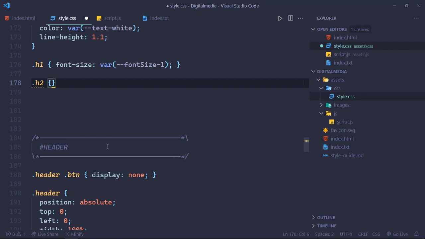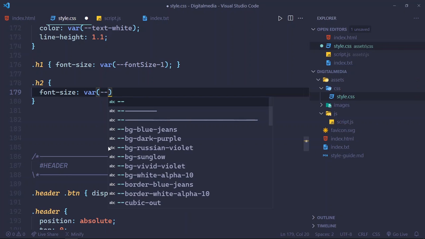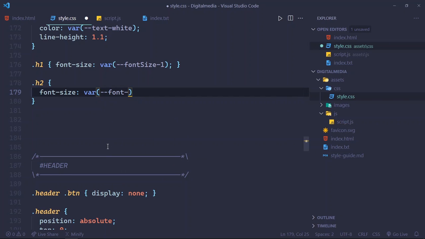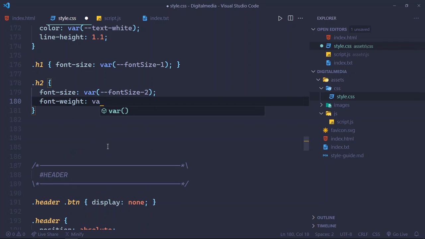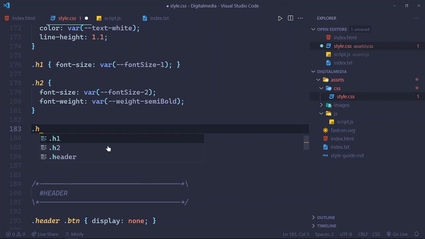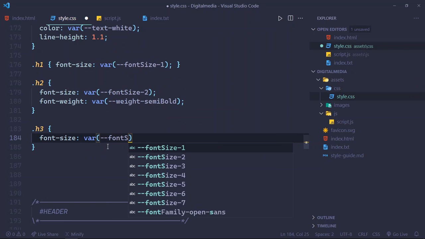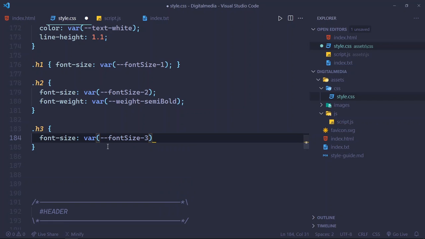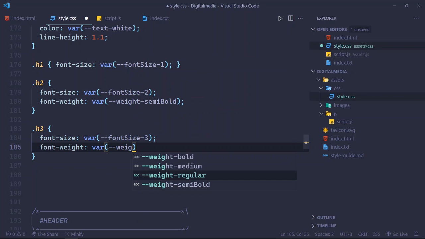For the H1 font size will be var font size 1, and also let's select the H2 and H3. H2 font size will be var font size 2 and font weight will be var semibold, and then for the H3 font size will be var font size 3 and font weight will be weight regular.